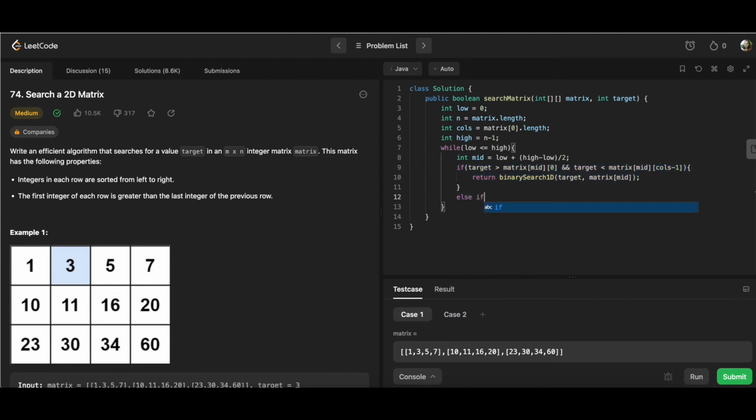Now if that is not the case, then what else can we do? If the target is lesser than matrix of mid 0, meaning if the target is lesser than 10, meaning any number which is less than 10, then we have to adjust the high pointer. So the high is going to be mid minus 1, which will make the high pointer move up. Otherwise, what else are we left with? The target might be lying in the lower half of the matrix, and that is why we are going to manipulate the low pointer, mid plus 1. That's it. Now we'll write the implementation for this method.